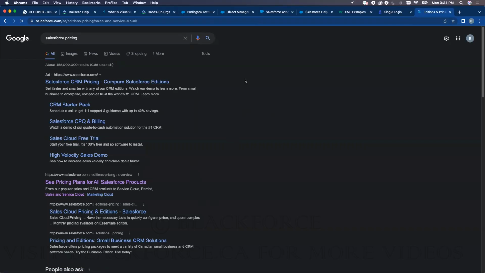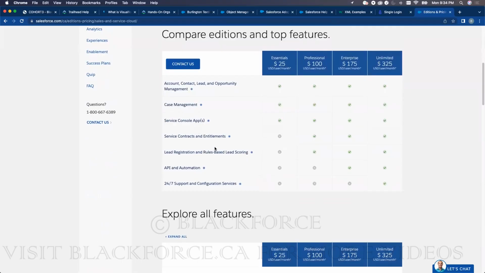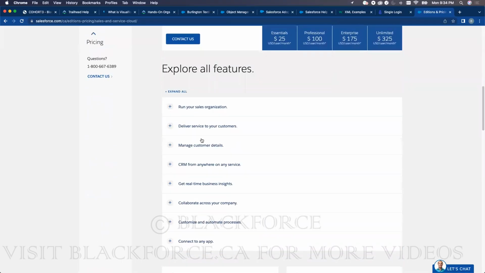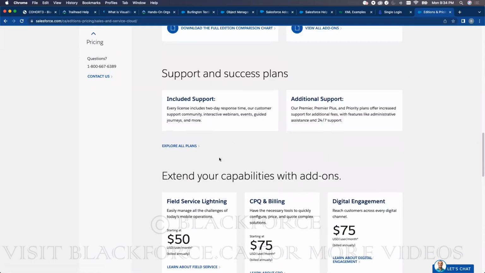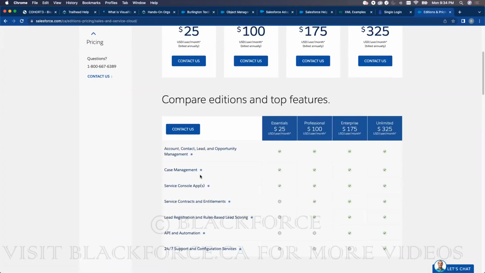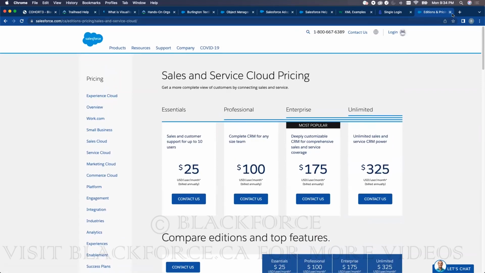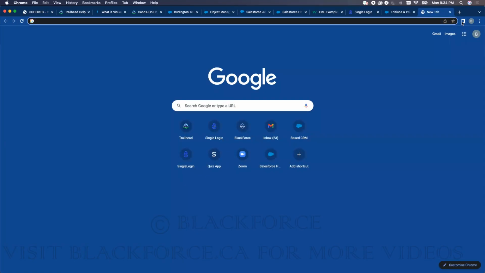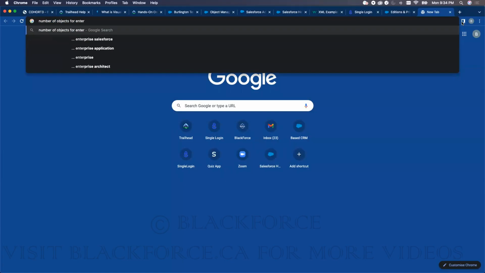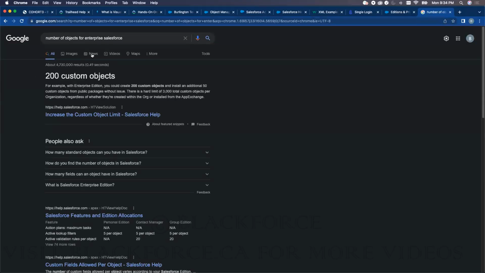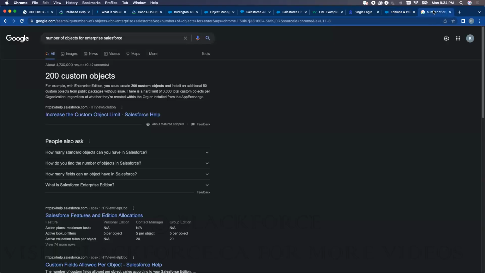So when you are working as a developer, you will be limited in terms of the objects you can create. So all the stuff you see that is so cool, you're doing it hands-on in an org, you might not be able to create them, okay? I don't think I can see the limit here. Total number of objects for enterprise Salesforce: 200 custom objects. So let's go to professional, okay? Professional.